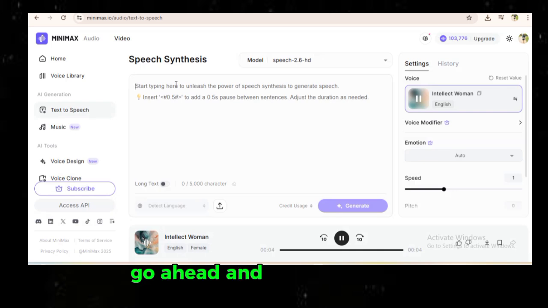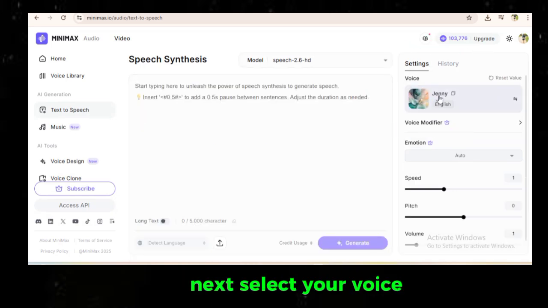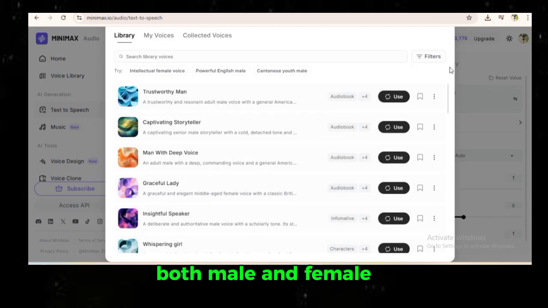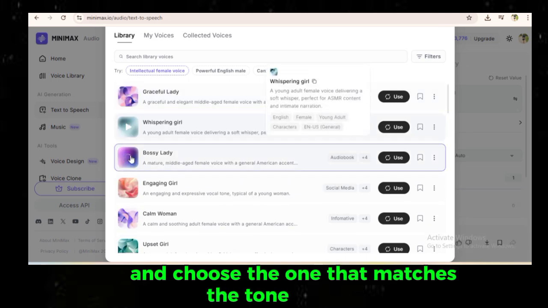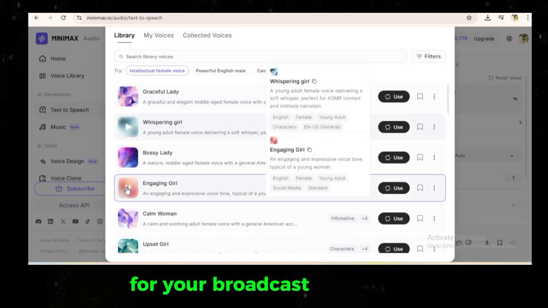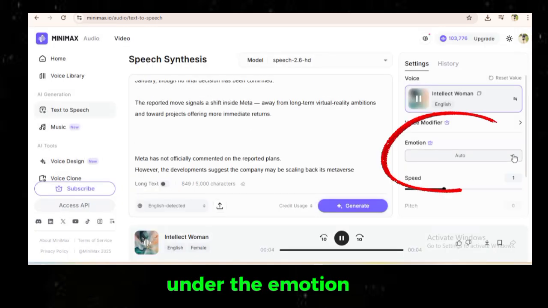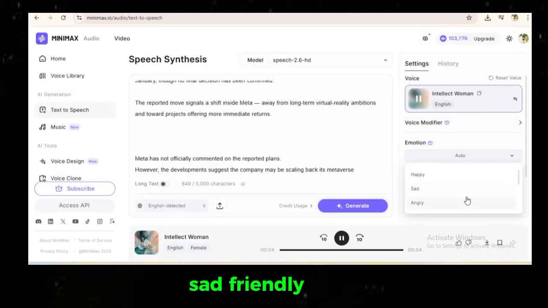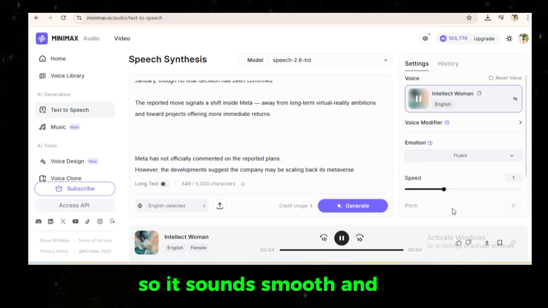Go ahead and paste the script we generated earlier. Next, select your voice. Under the settings, you'll see plenty of options, both male and female. Listen through the voices and choose the one that matches the tone you want for your broadcast. For this tutorial, I'll be using this female voice. Under the emotions section, you'll see different styles like angry, sad, friendly, and more. I'm going to select fluent so it sounds smooth and natural.